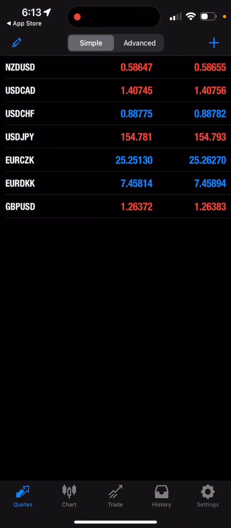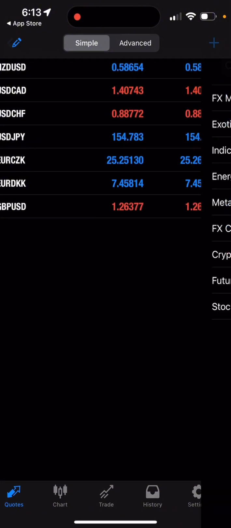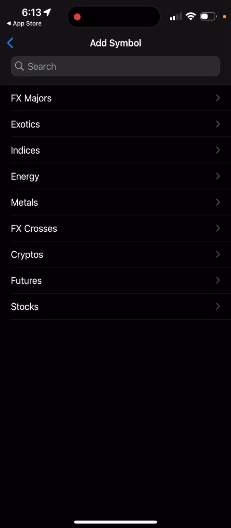Now, what else we can do here is we can add currency pairs. So if I click the plus button in the upper right-hand corner, I can add any currency pairs that are filed under these different categories or folders.